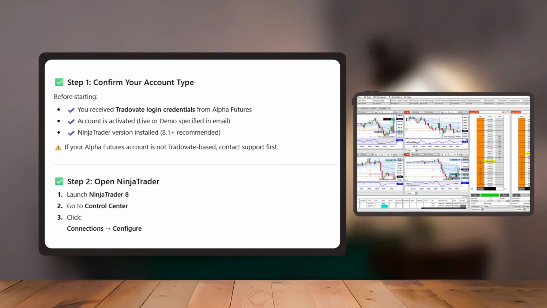Before beginning the setup, confirm that you have received your Trader login credentials from Alpha Futures. Your account must be activated and the approval email should clearly specify whether you are using the live server for funded accounts or the demo server for evaluation accounts. Also, make sure Ninjatrader version 8.1 or higher is installed on your computer, as this version is recommended for stable connections. If your Alpha Futures account is not Trader based, contact their support team before attempting to connect.